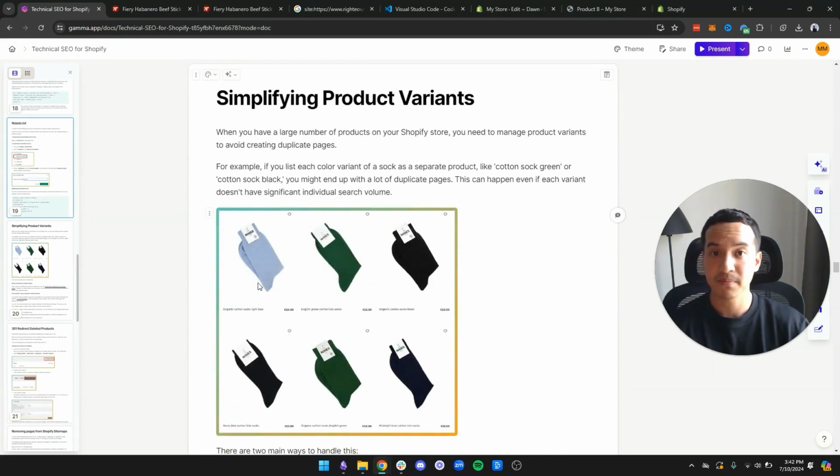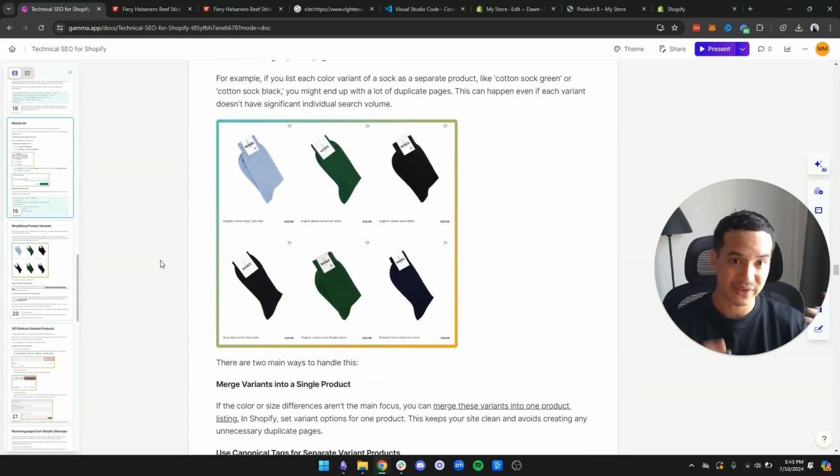Next, simplifying product variants. So when you have a lot of products on your Shopify store, you need to make sure you're managing your product variants to avoid creating duplicate pages. Duplicate pages, again, are the number one issue with these Shopify stores, especially if you have a lot of products. And here's an example of how that can be an issue. For example, you have a product called Cotton Sock Green, and then you have a product called Cotton Sock Black. These products are essentially the same product, and you may find that these different colors don't have significant search volume, right?